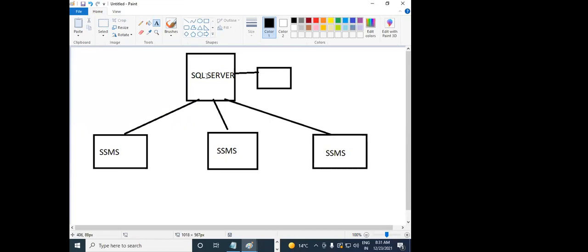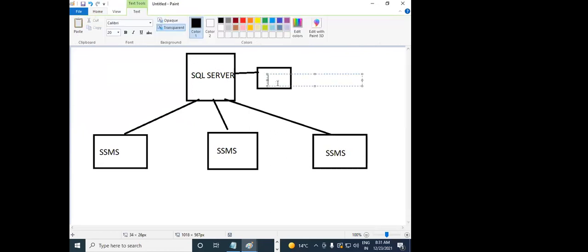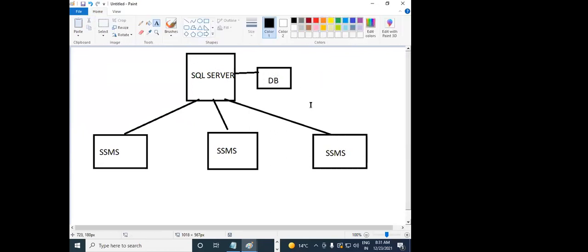Every day, developers will open the SSMS tool, connect to SQL Server, and work with the database.